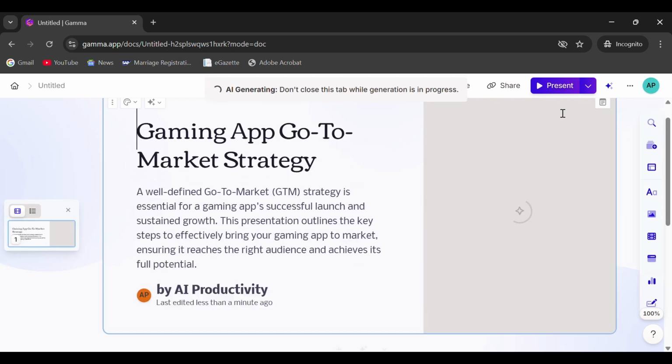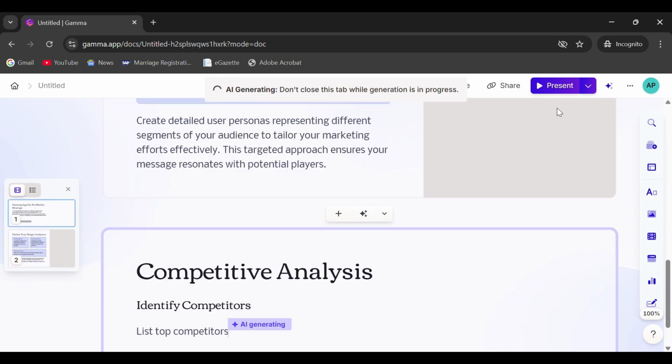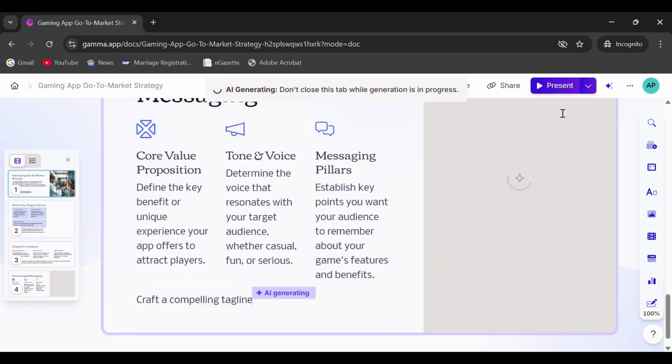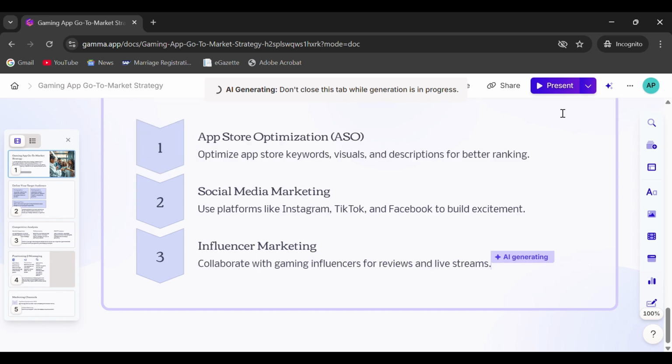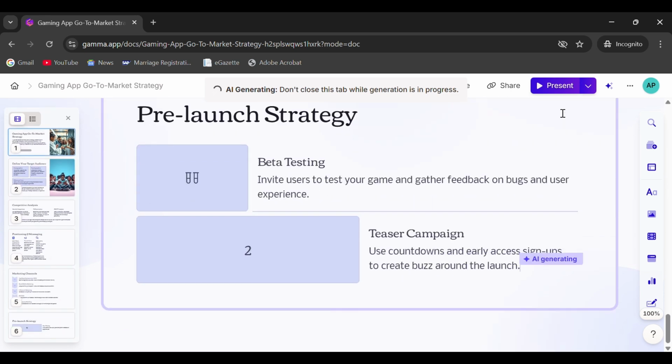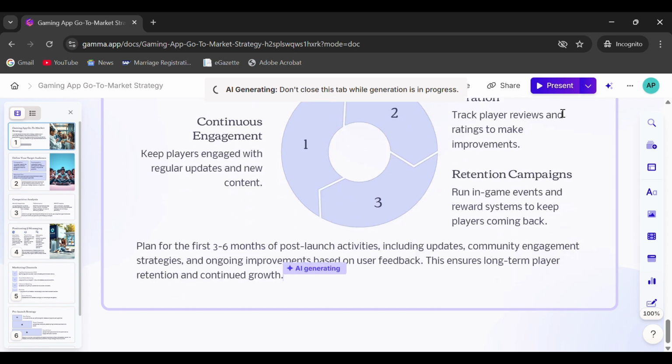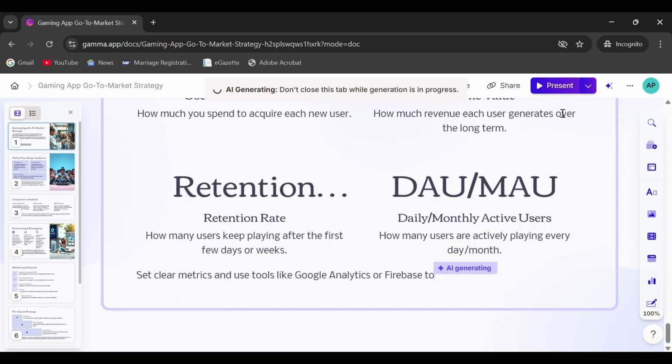Gamma AI is now creating the final presentation, a fully formatted, visually stunning deck with images, structured sections, and key talking points. And if I don't like a slide, I can easily tweak the text, images, or design in just a few clicks. Don't close this tab while generation is in progress.